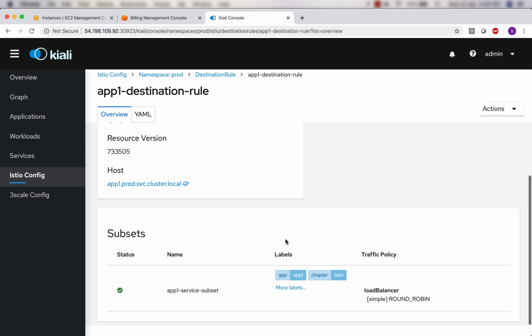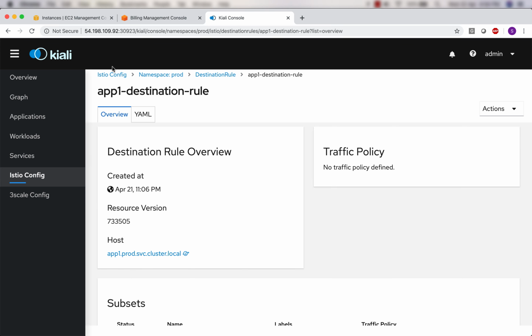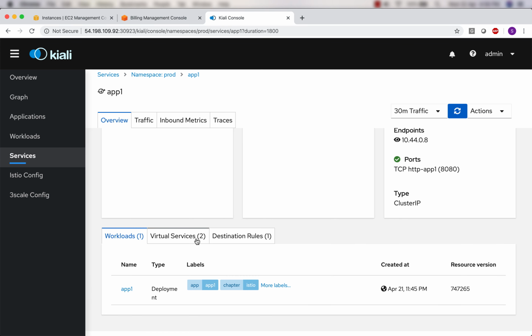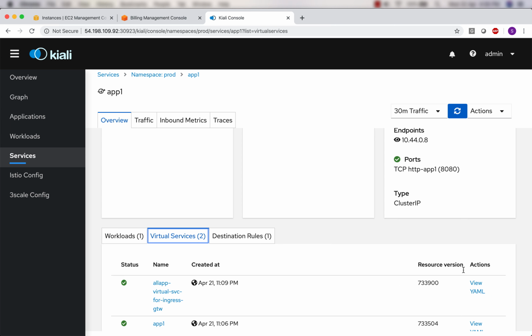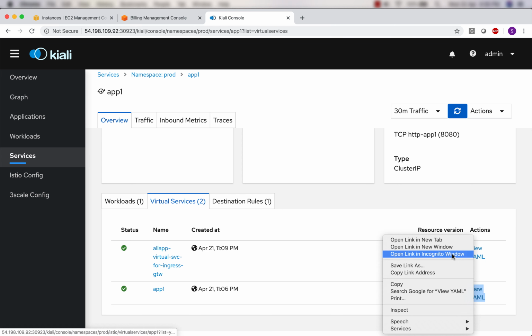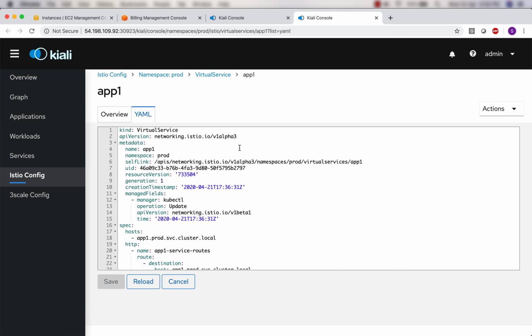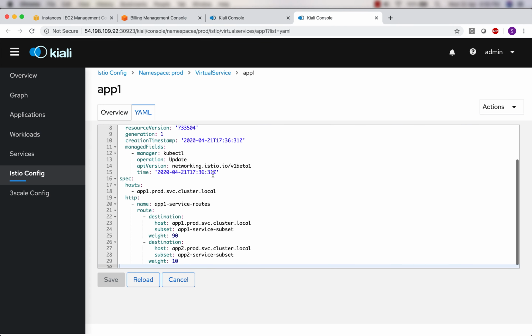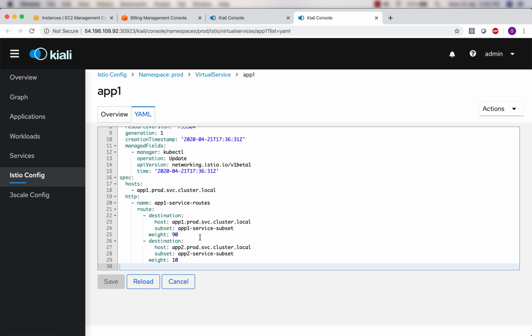I'll cancel it. Similarly, if we go back, show the details again, we can see the YAML for the virtual services also for both of them. So let's see one of them. I'll open it in a new tab. And this is the YAML for the virtual service. Of course, we can change here also.